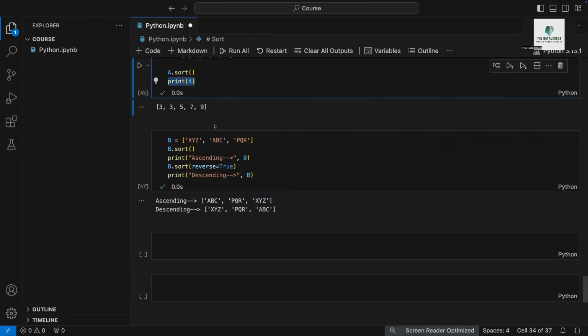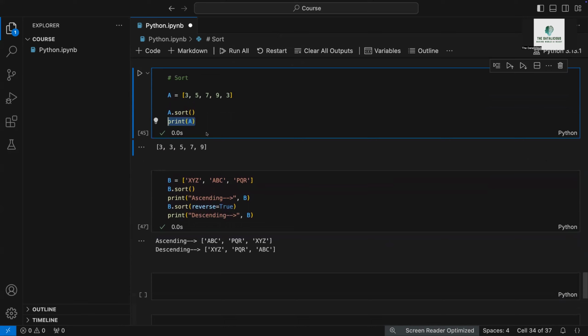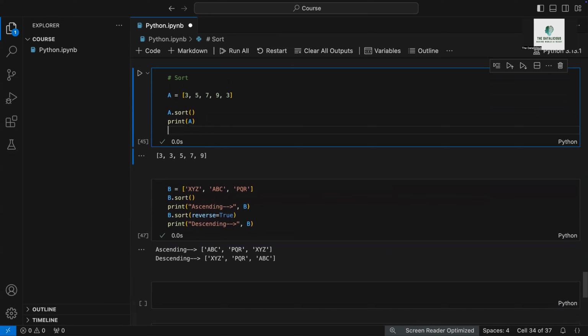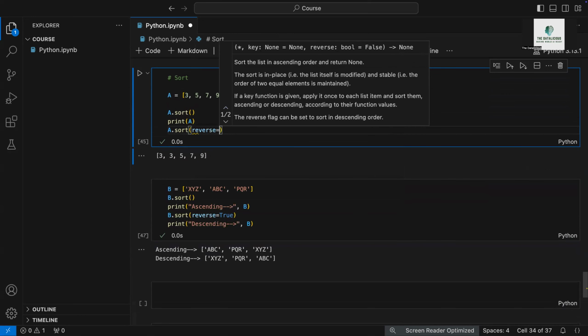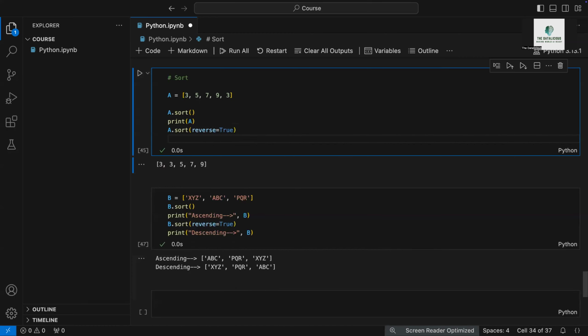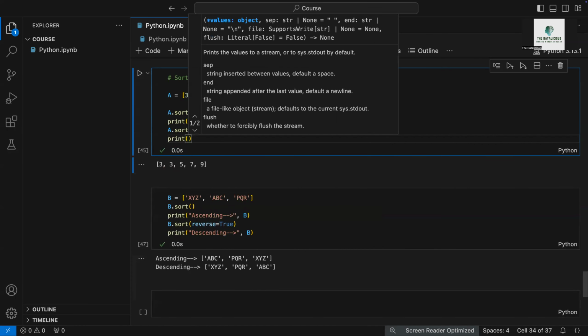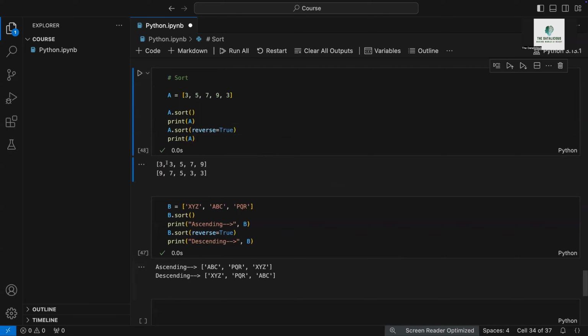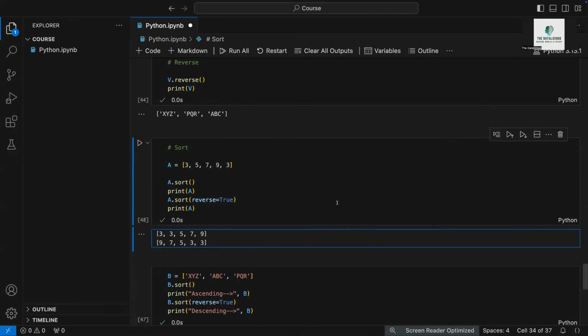Similarly in here as well. If you do A dot sort with reverse equals true, and then print A, you see it's 33579, which is ascending order, then it's 97533, which is descending order.